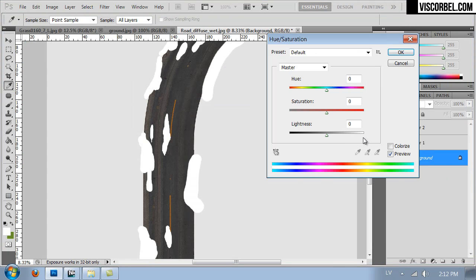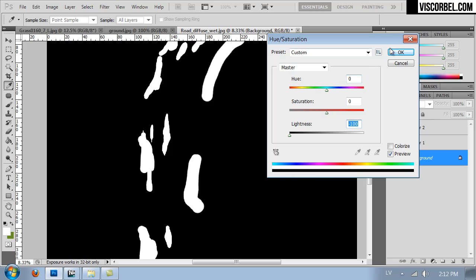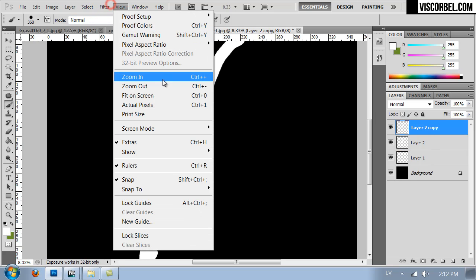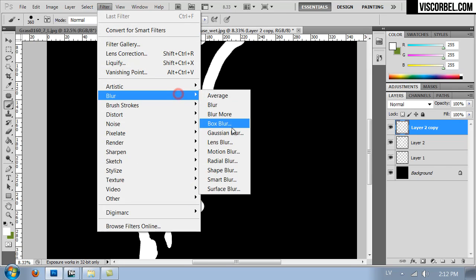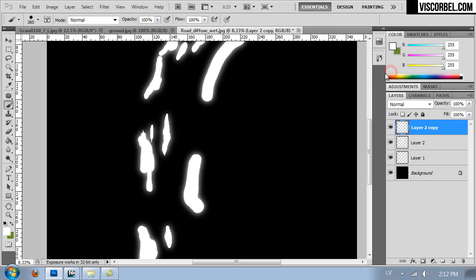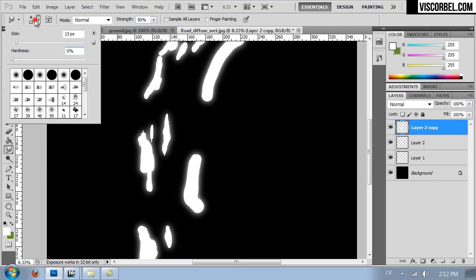Let's make the base darker, like this. Maybe duplicate the white parts and blur them slightly, for a softer transition here. And maybe with the smudge tool I'm gonna slightly distort some of these blurred areas.